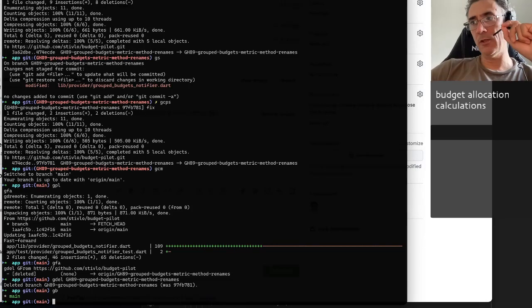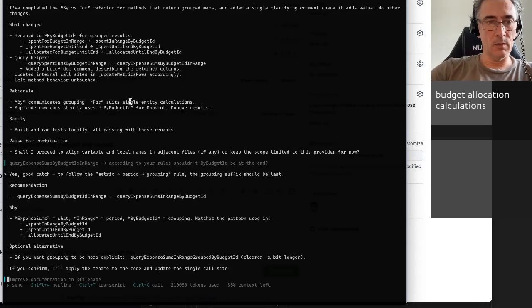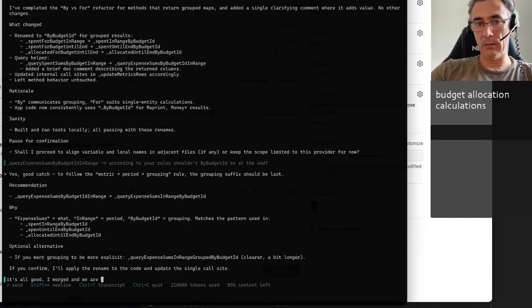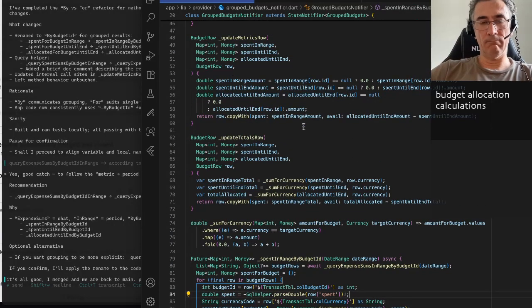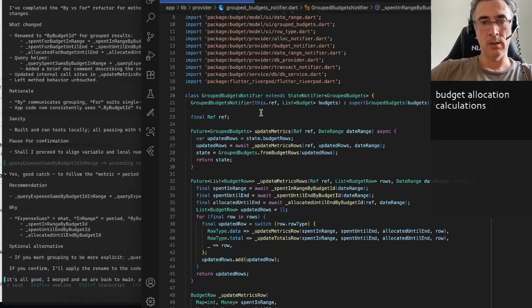Okay, so the next bit should be very, very, very easy. I merged and we are back to main. Please create a new branch to compute. I don't know, according to the new naming, maybe we can already give the right name. Yeah, we can.